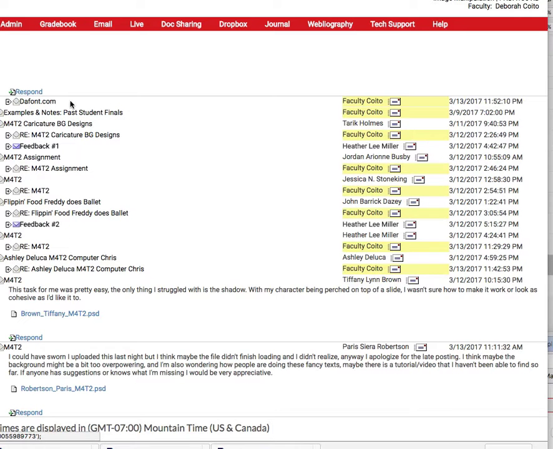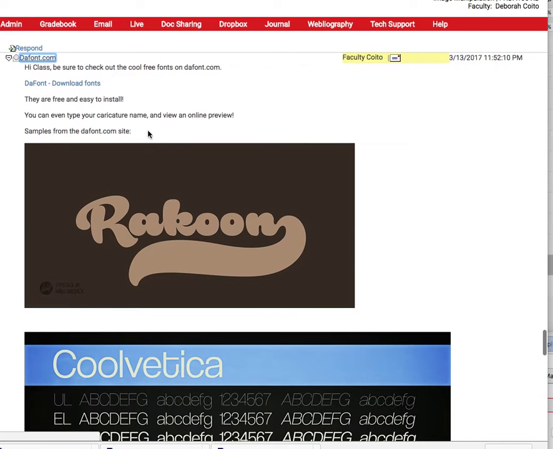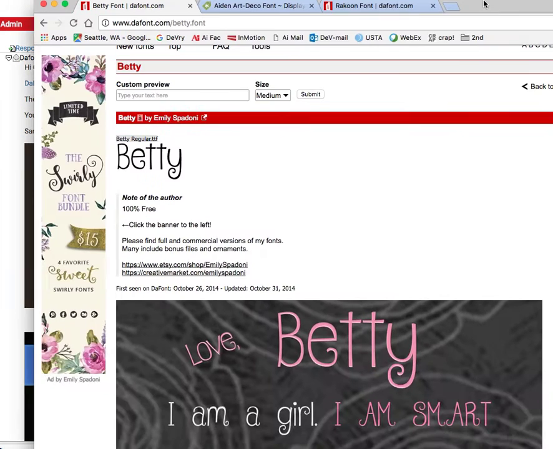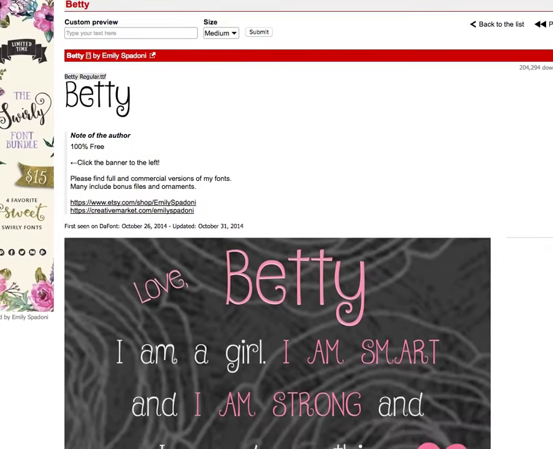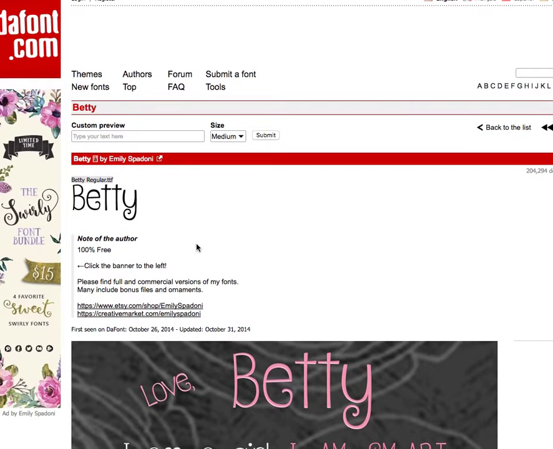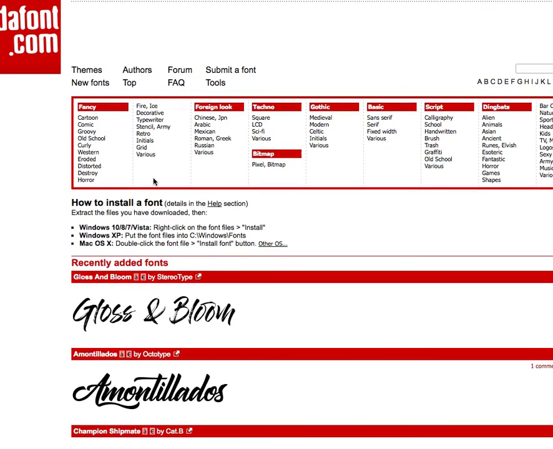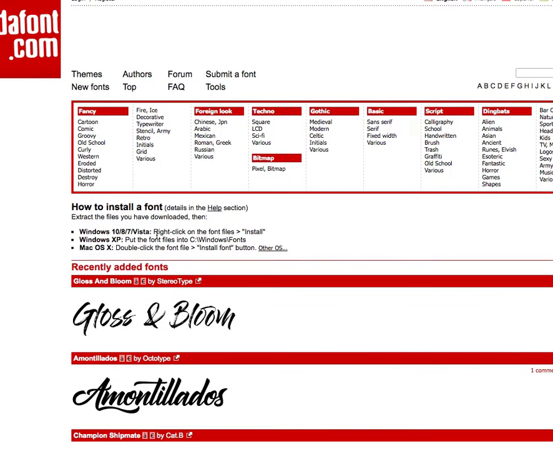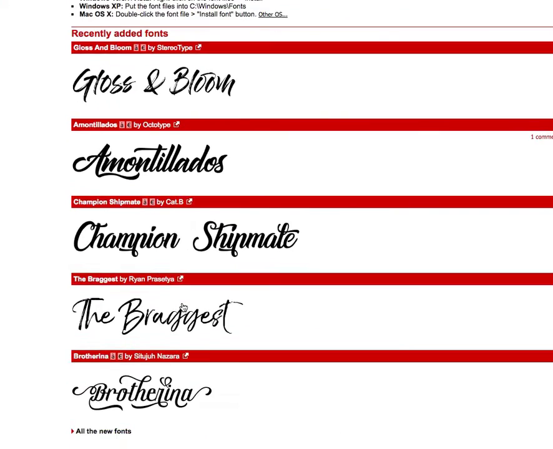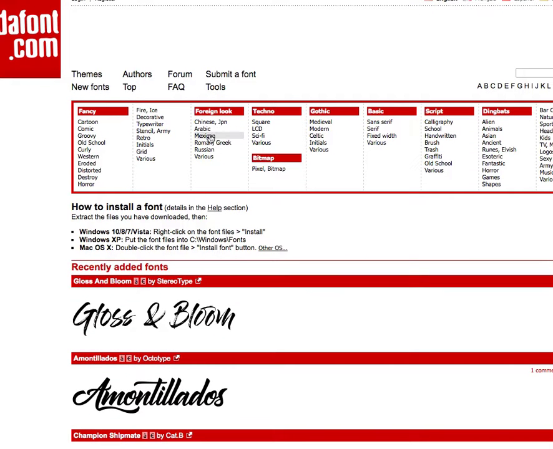But also, I wanted to tell you about the site DaFont. You probably already know about it. There are really great free fonts. You can preview them. You can put in any words you want. So let's see, let me find something. Just make sure it's legible.